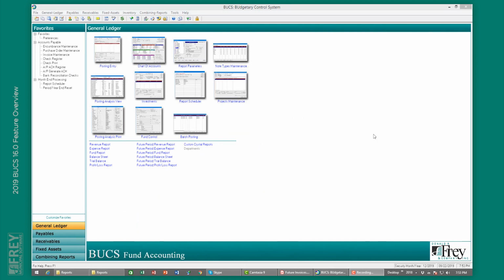Item number 16, the year-end reset, where the fiscal year-end reset has a new process added that will check to see if there are any encumbrances that will be carried over to the new year. If there are any encumbrances, the program will list all of the encumbrances and give the user the option to continue or to cancel the reset.